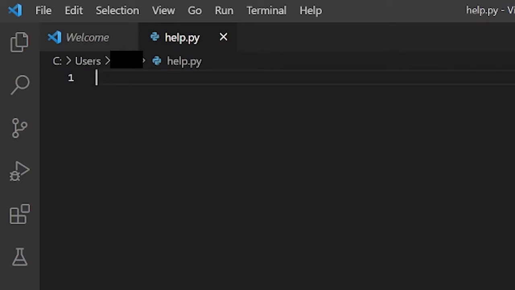Important Python function that you absolutely have to know, and that's the help function. So let's get started.